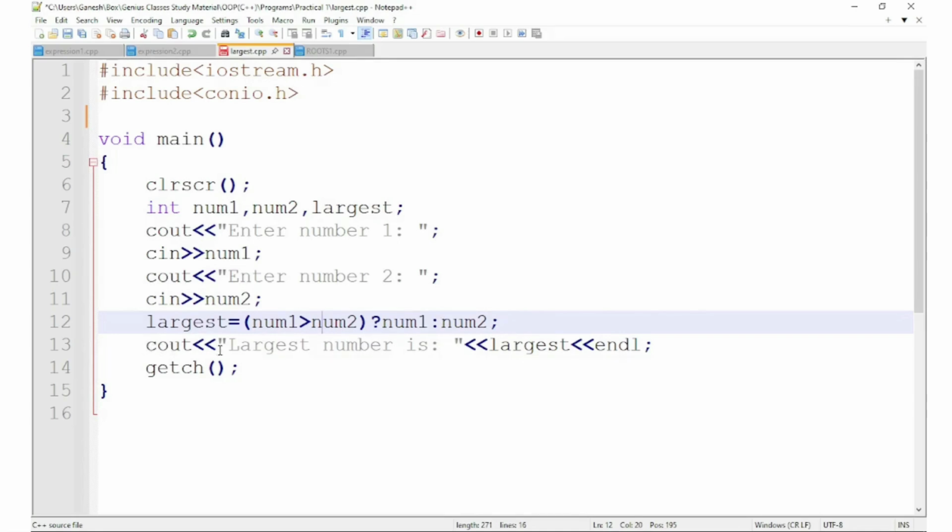The final statement will be to put this output in front of the user. For that I am using a message in front of cout. So largest number is, that is my message, and I am attaching a value, that is largest. So the number will be put in front of this message, and I am finally attaching endl, so the cursor will move to the next line. Again I will go to the getch function.